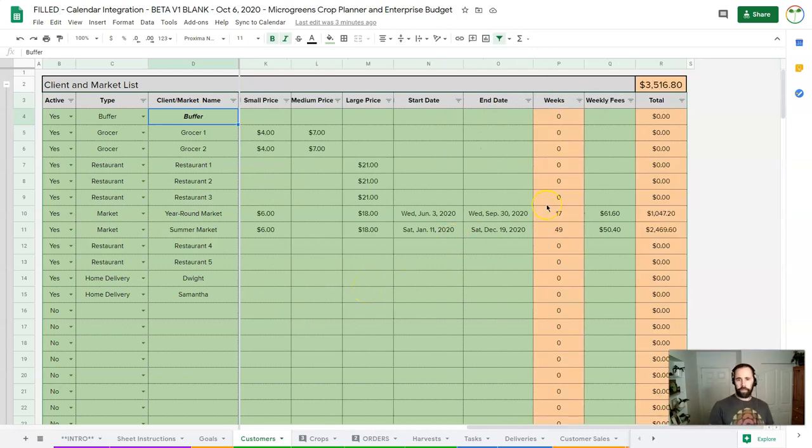What is useful here and does factor into calculations is the start and end dates of your farmers markets. Here I've just put a few samples in. One of these is a year-round market that goes for 49 weeks, and one of them is a summer market that just goes for 17 weeks. Here I've put in my weekly farmers market fees. And so up here at the top, it tells me right away what my farmers market fees are for the year. So this is already really useful information.